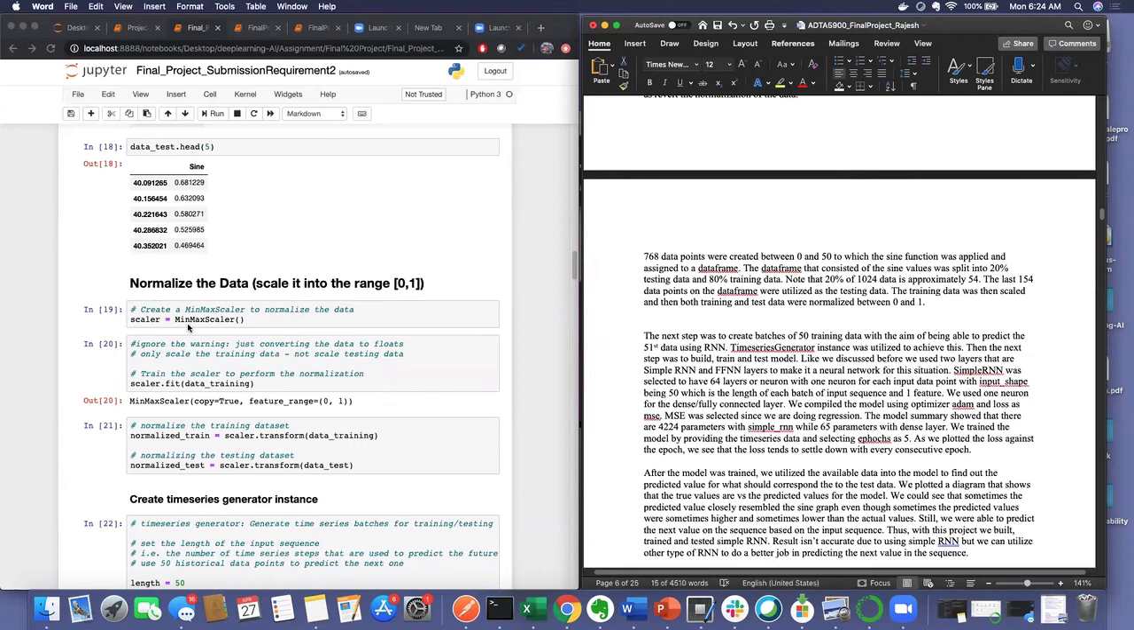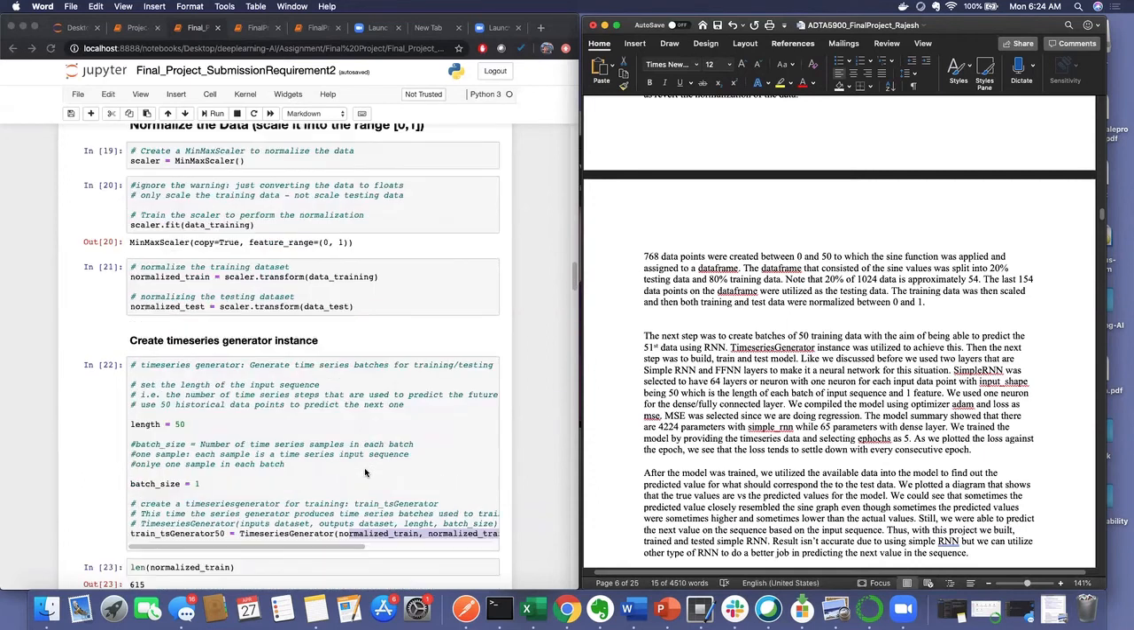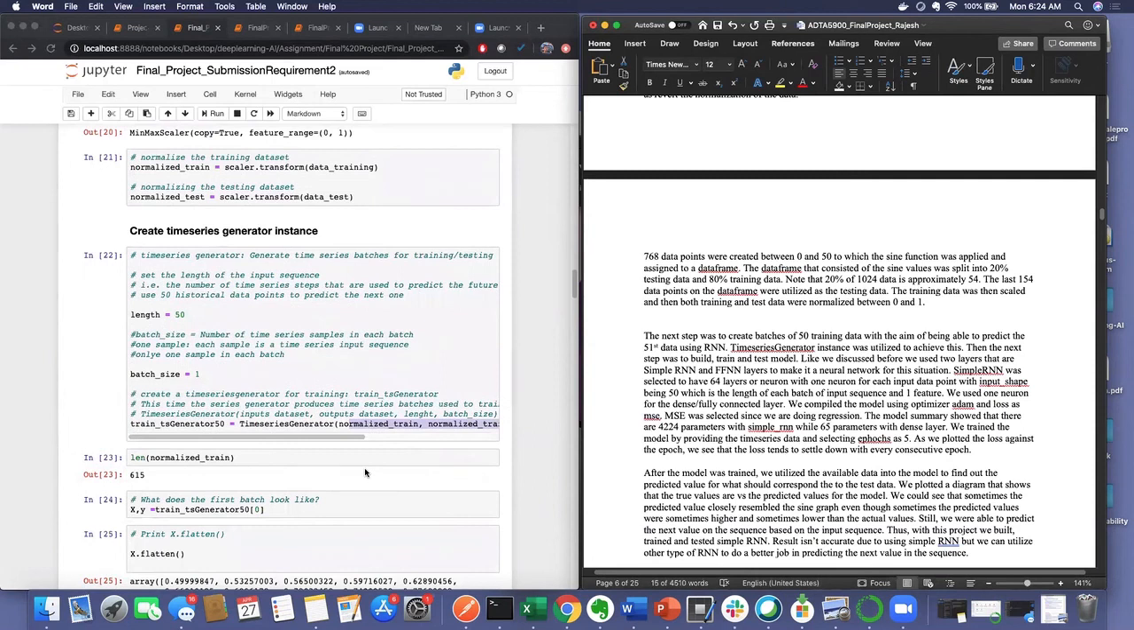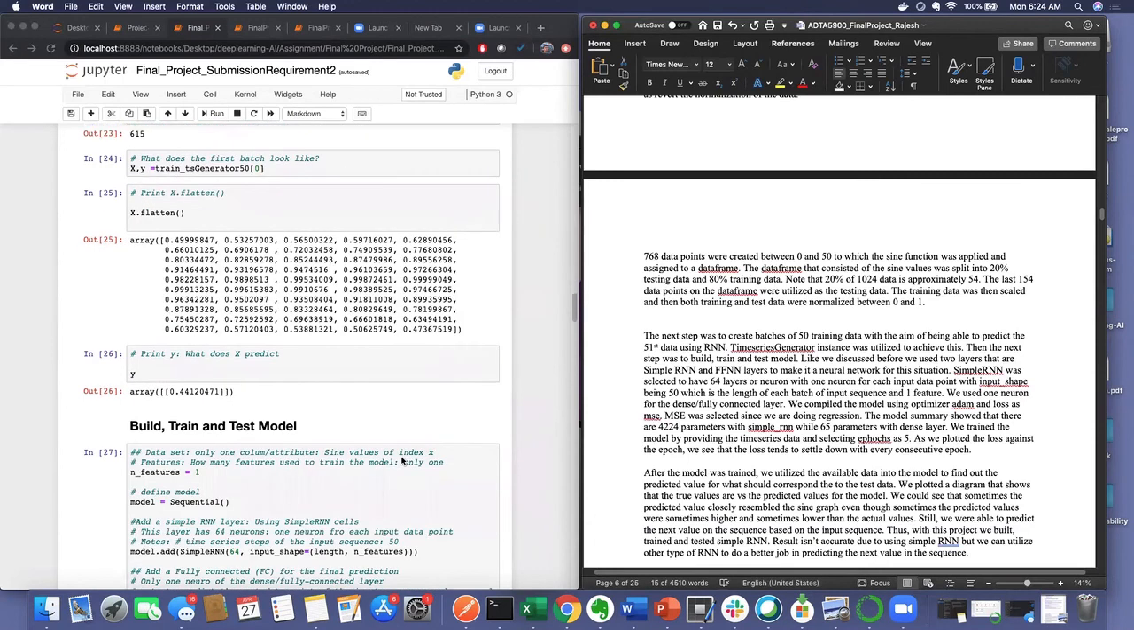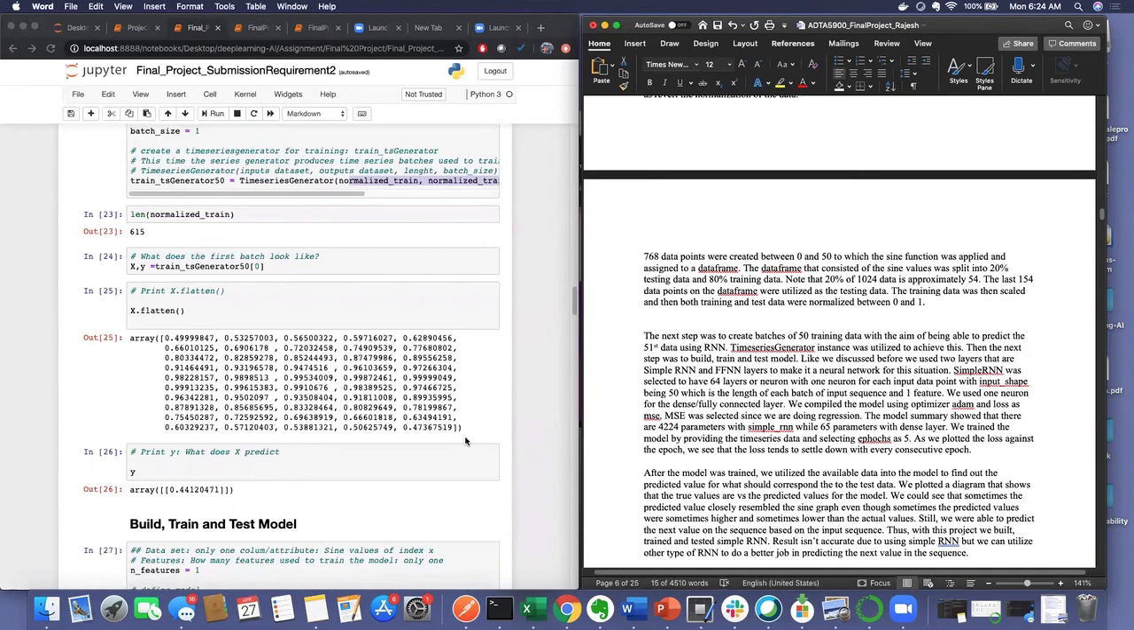Next, we scale our training data, and we normalize both our training and testing data. Then we select the length of the number of data to be used to predict the next data to be 50, using the time series generator, and those are the 50 data.